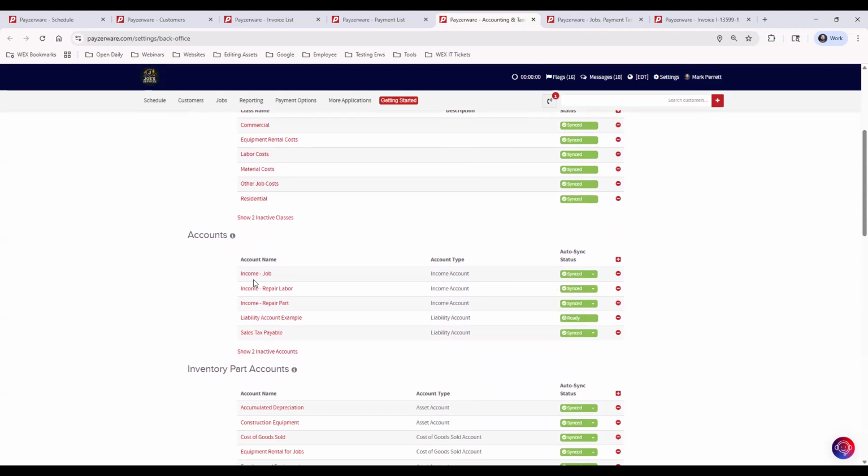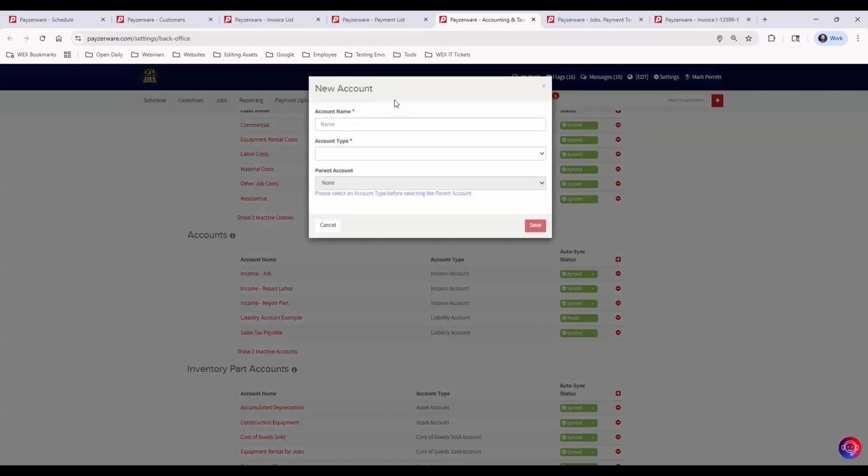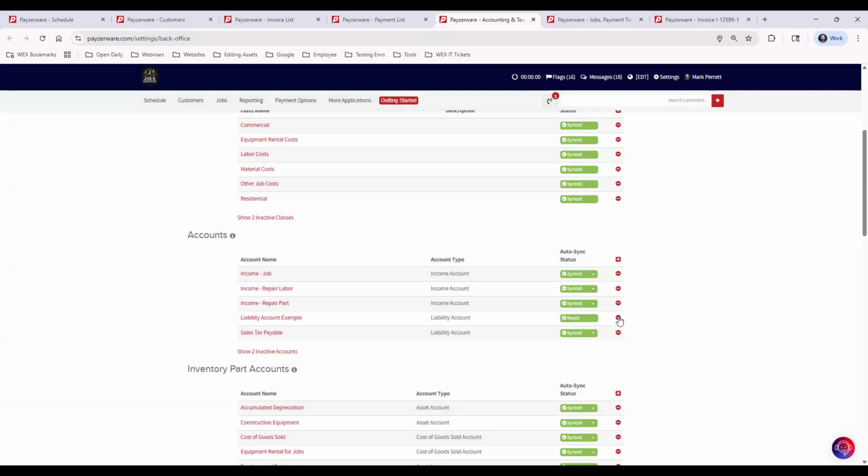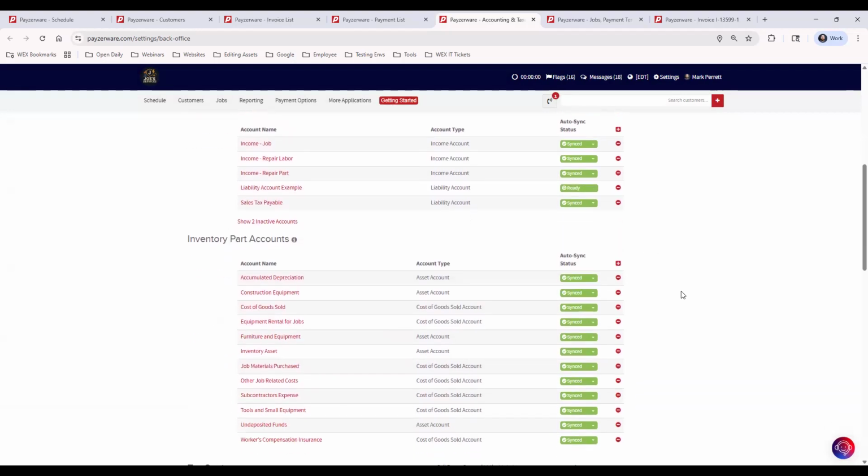So if you update your chart of accounts, if you add new liability accounts, whatever it is, you will be able to see that reflected here. You can also click the red plus button to add chart of accounts here from the WEX FSM side, and you can delete them from here as well, and it'll sync and update in both places.